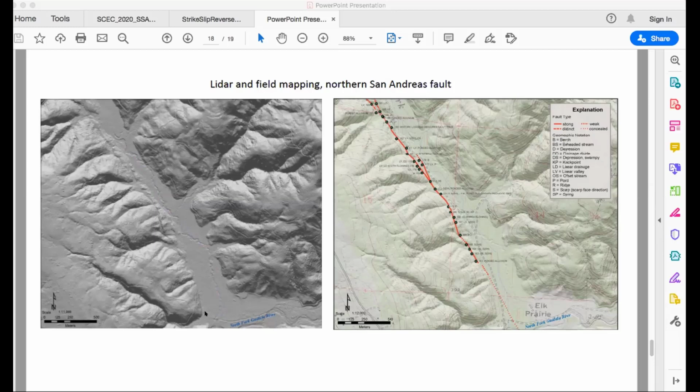So you just want to scan the whole alluvium and see if there's any indication of faulting along some linear trend. And typically that is going to be in the form of a small scarp.